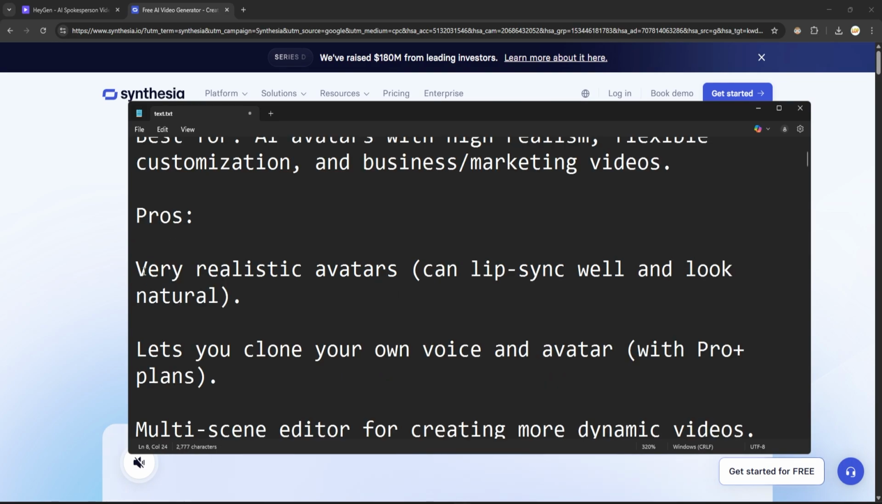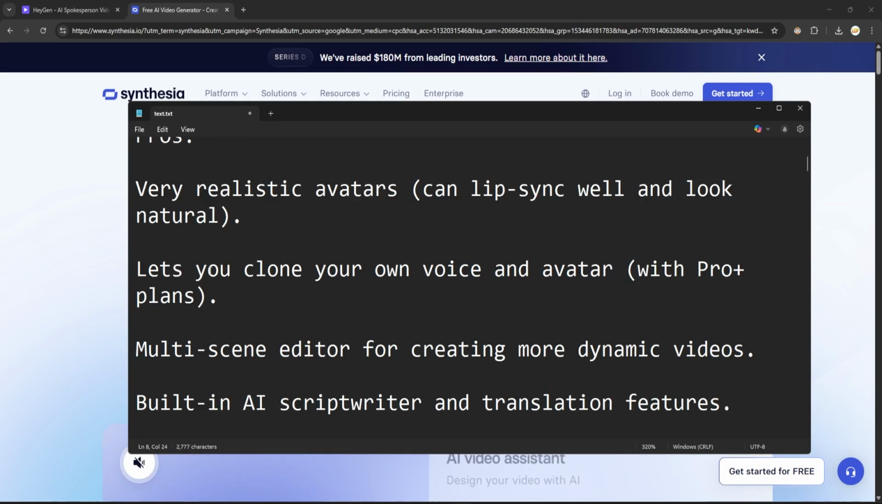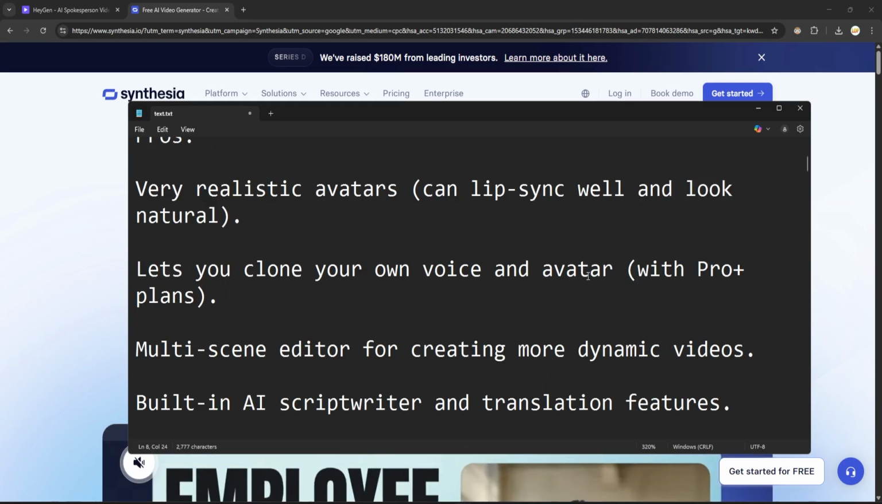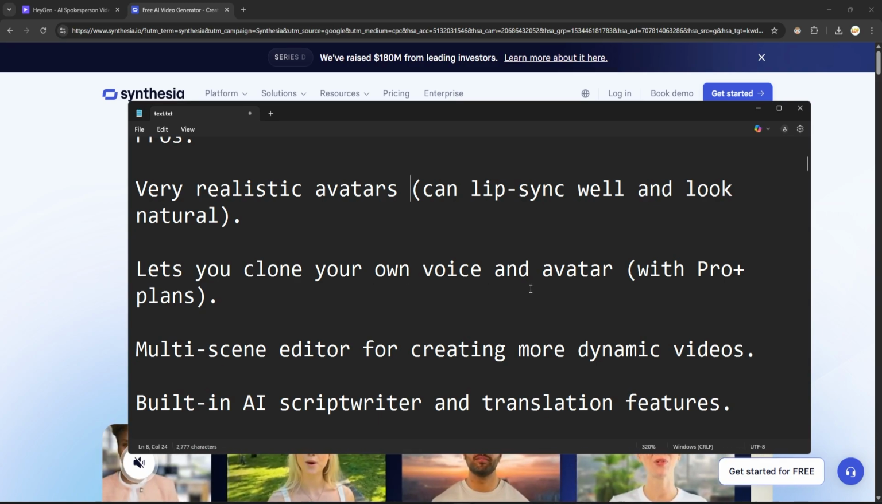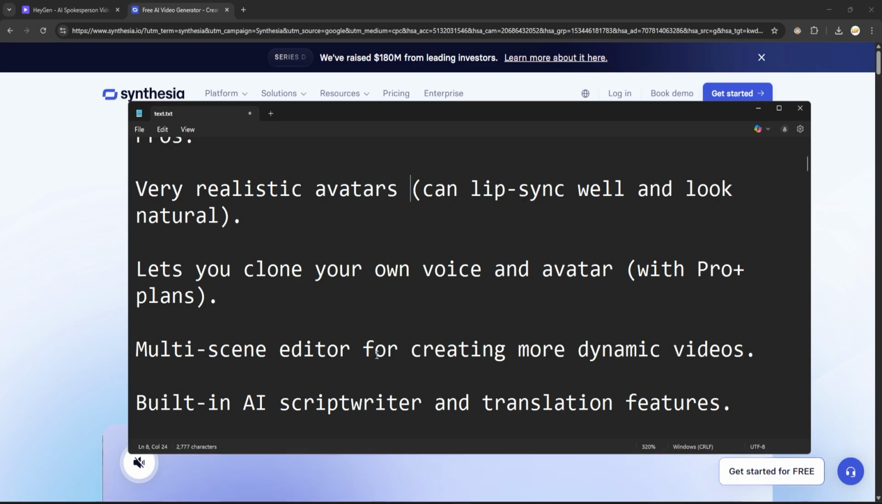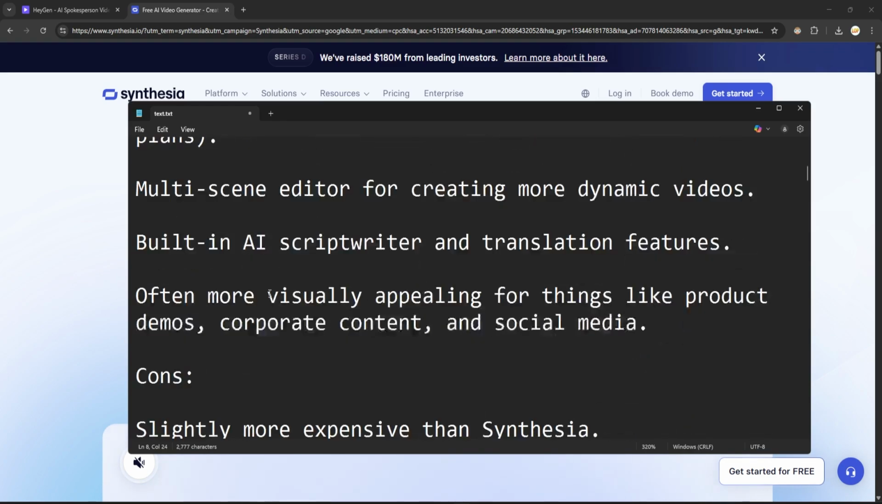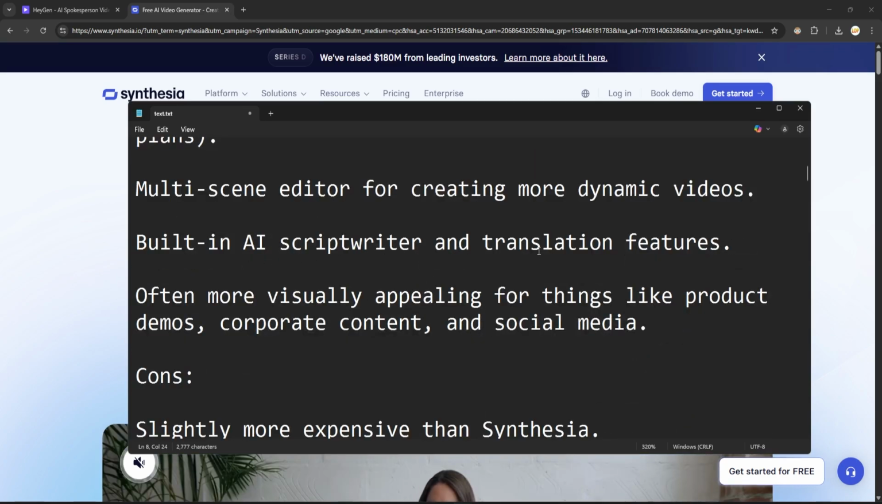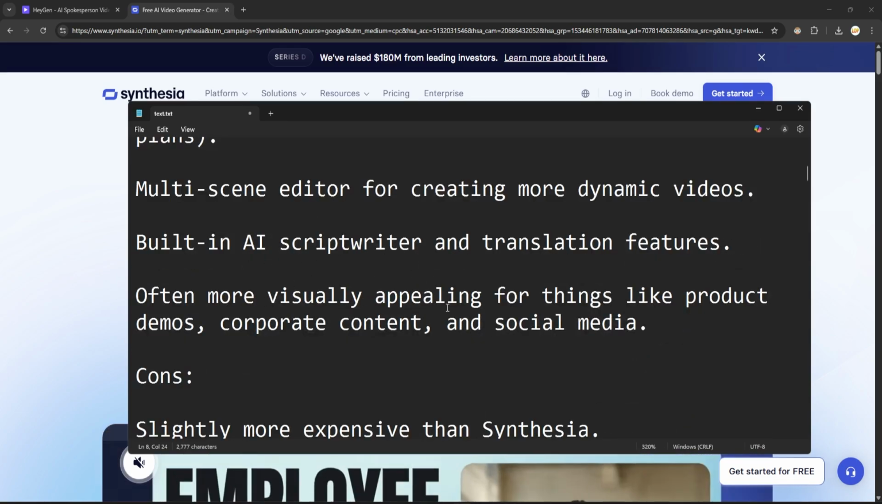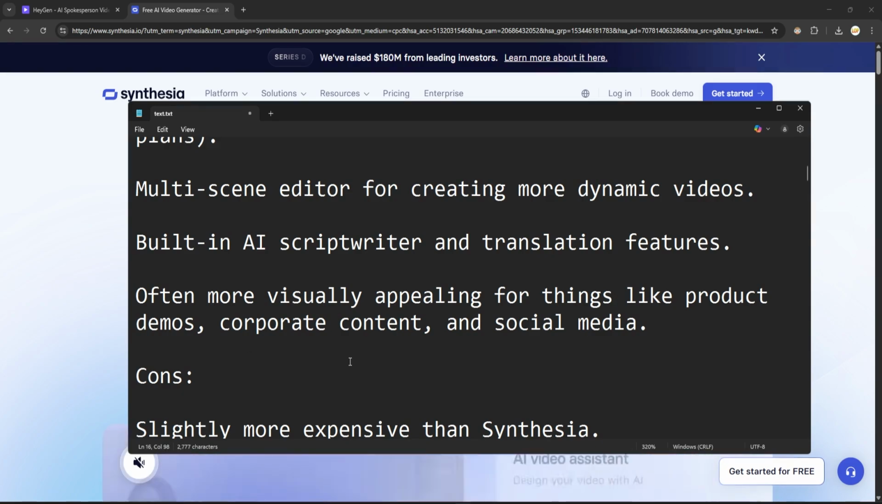What are the pros? Very realistic avatars. Lets you clone your own voice and avatar. Multi-scene editor for creating more dynamic videos, built-in AI scriptwriter, translation features. Often more visually appealing for things like product demos, corporate content, and social media.